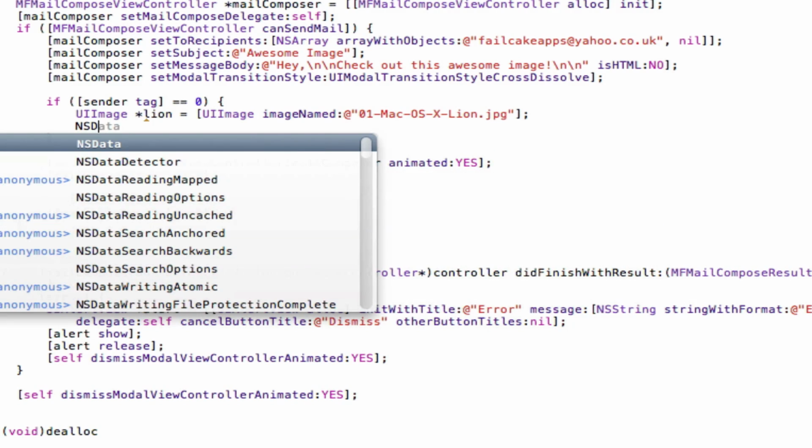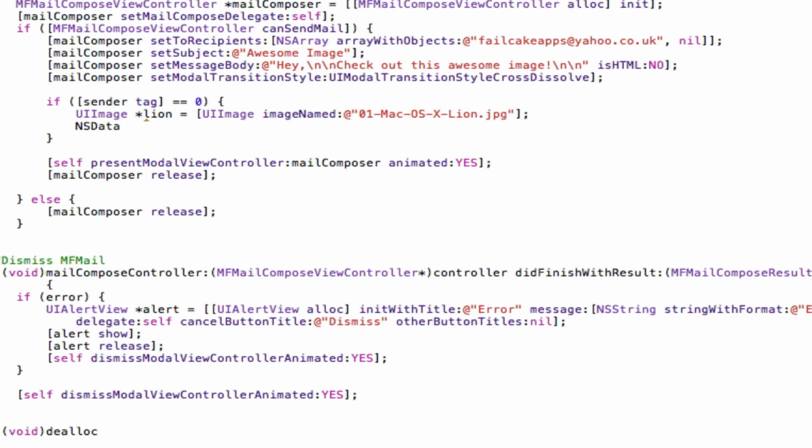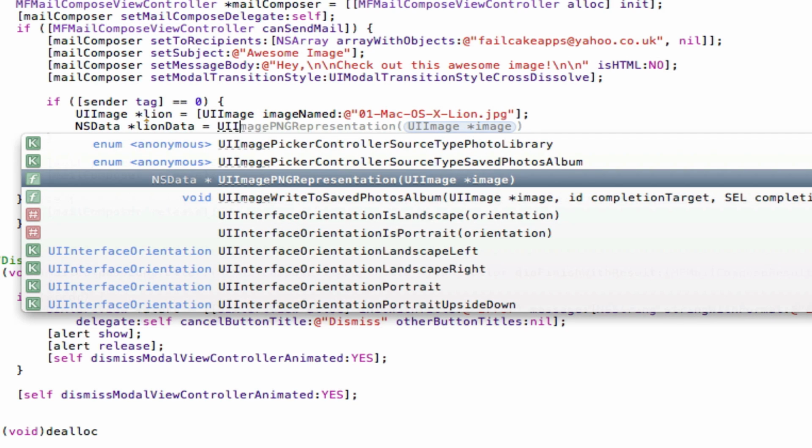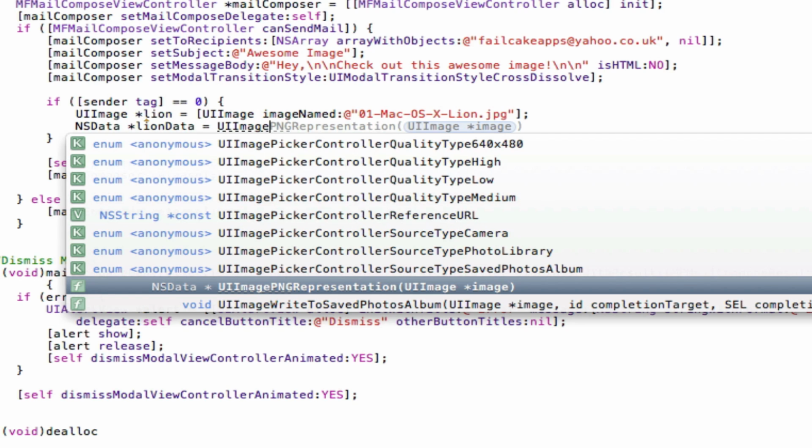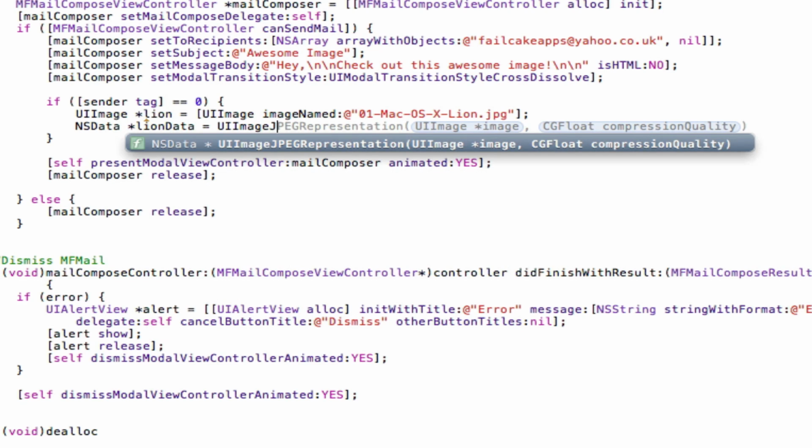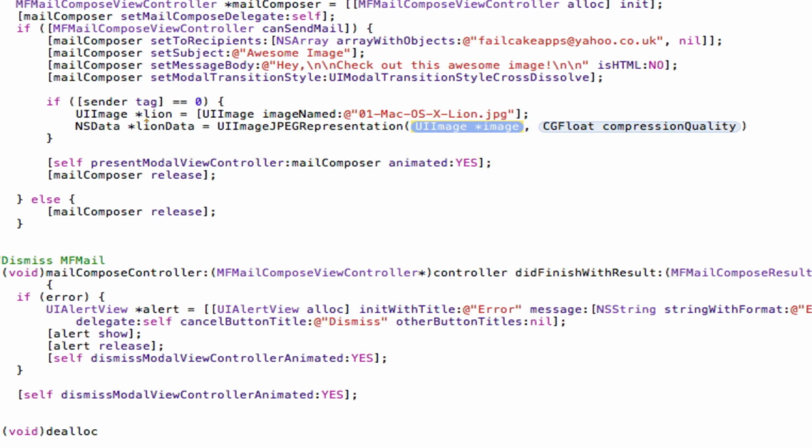And then we're going to need data, NSData, and we're going to call it lion data. It's basically UIImage, and for me it's going to pop up with this, just because I've been using it before. It's just UIImage, then you start typing jpeg for your JPEG image, so JPEGRepresentation, and it should come up with autocomplete, press enter.